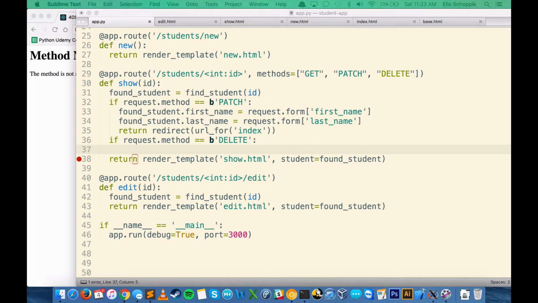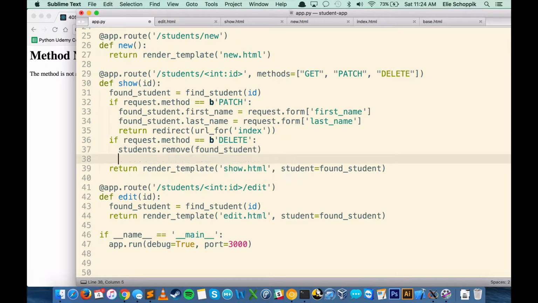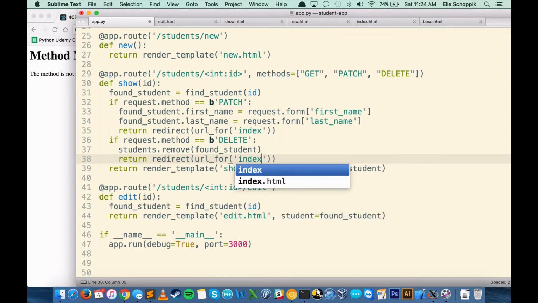Now, if it's delete, how do we remove this specific student from the list? Well, we can use the wonderful remove method. We're going to remove found student. And then we're going to return a redirect URL for. And where are we going here? We're going back to index again.